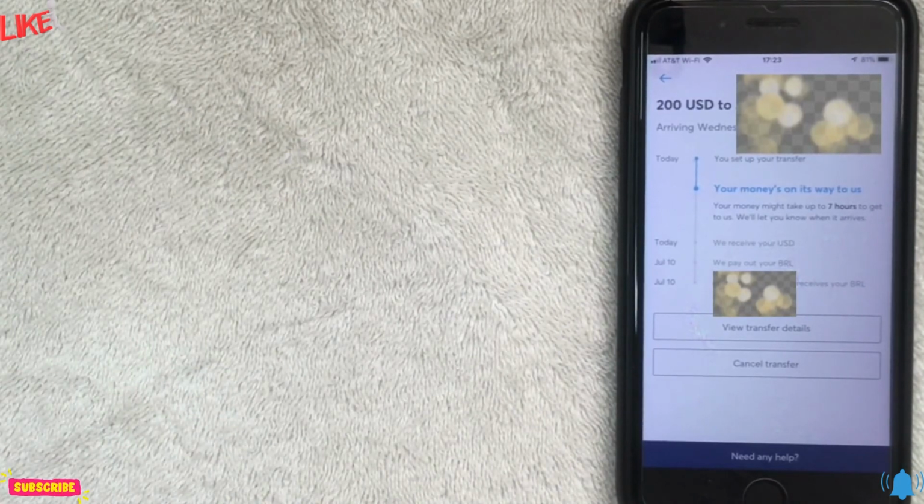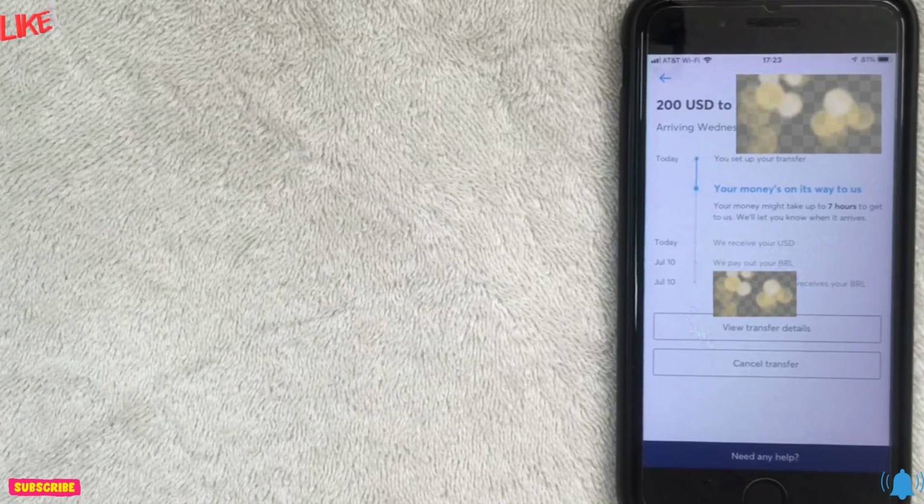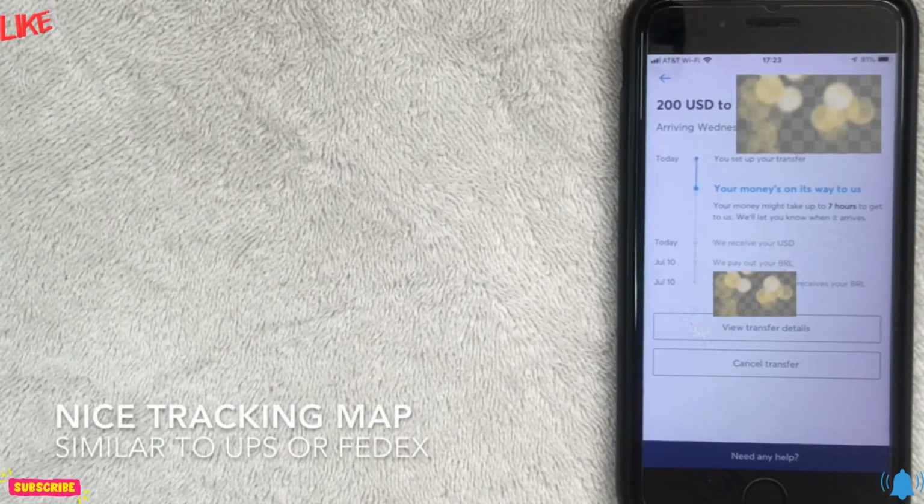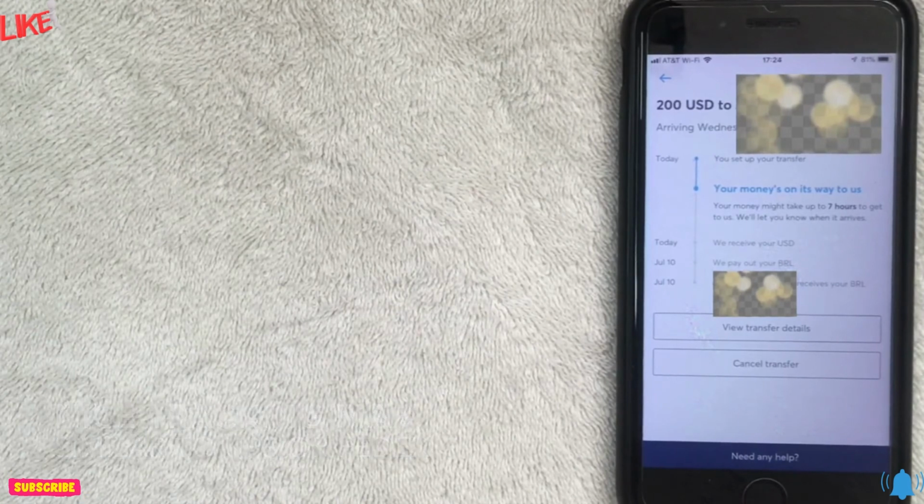So it gives me an estimated arrival date of the 10th. Today we are on the 8th, so it's about 2 days. So today it's notating that I set up the transfer, which we just did, and that the money is on its way to us, as in TransferWise. It says the money might take up to 7 hours to get to TransferWise, and they'll let us know when it arrives. And then the expected payout date is on July 10th.